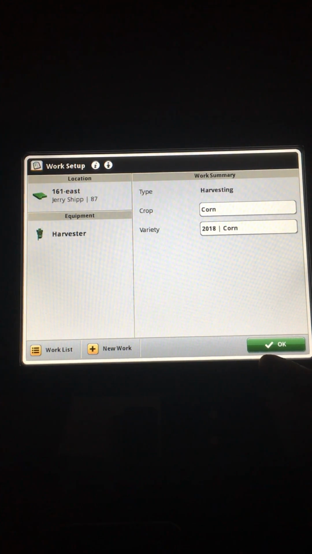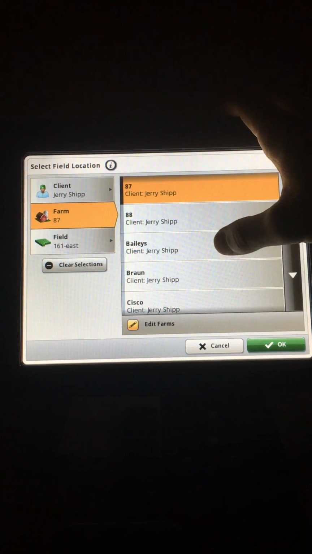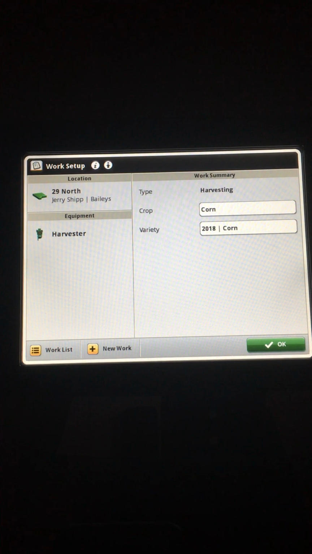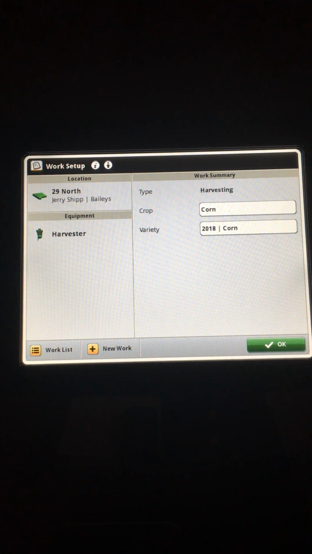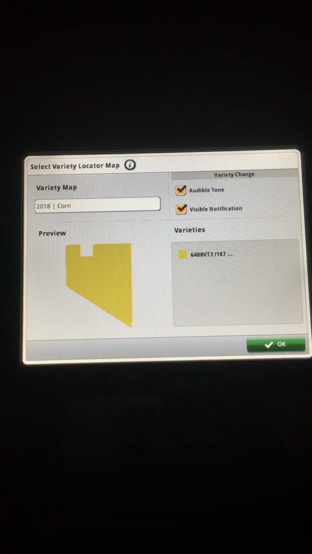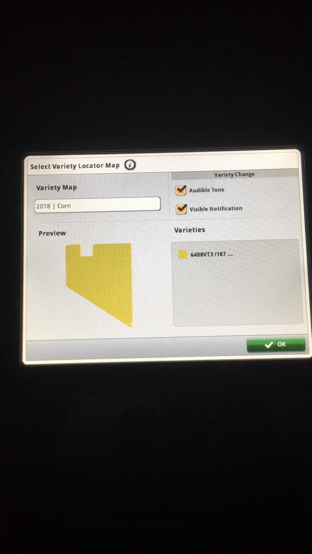In most normal situations, we will just navigate from one field to another. Select OK, and the variety locator will automatically pull up if I would like to view it. Again, I can go in, preview the field, and see what varieties are in the field.